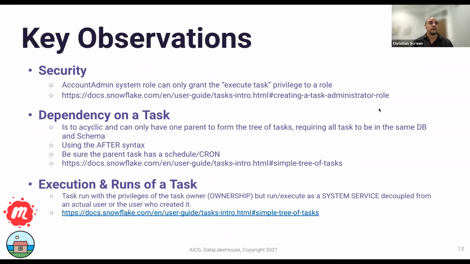Okay, so, oh yeah, a couple more slides actually. Key observations. If you think about all these nuanced objects, how do you really become a super expert? I think the devil's in the details. For tasks, there are just three things our team pulled out. One, security. There's a privilege that you need to grant to a role that is going to create and operate that task. The account admin is really the only role that can grant the privilege to another role, and then whoever has that role can, in essence, create a task, right? That privilege is called execute task.